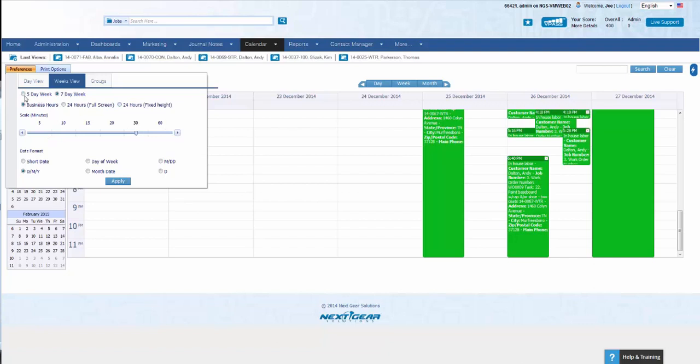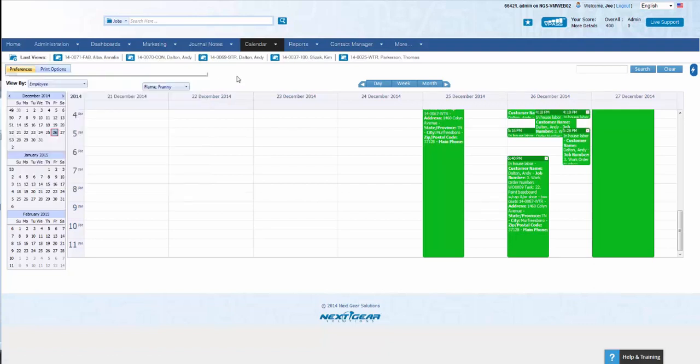But the only difference is I can have a 5-day week and a 7-day week. Okay, we'll talk about this groups tab in a second once we start talking about the group calendar here in a few minutes. Okay, so let's talk about our print options.